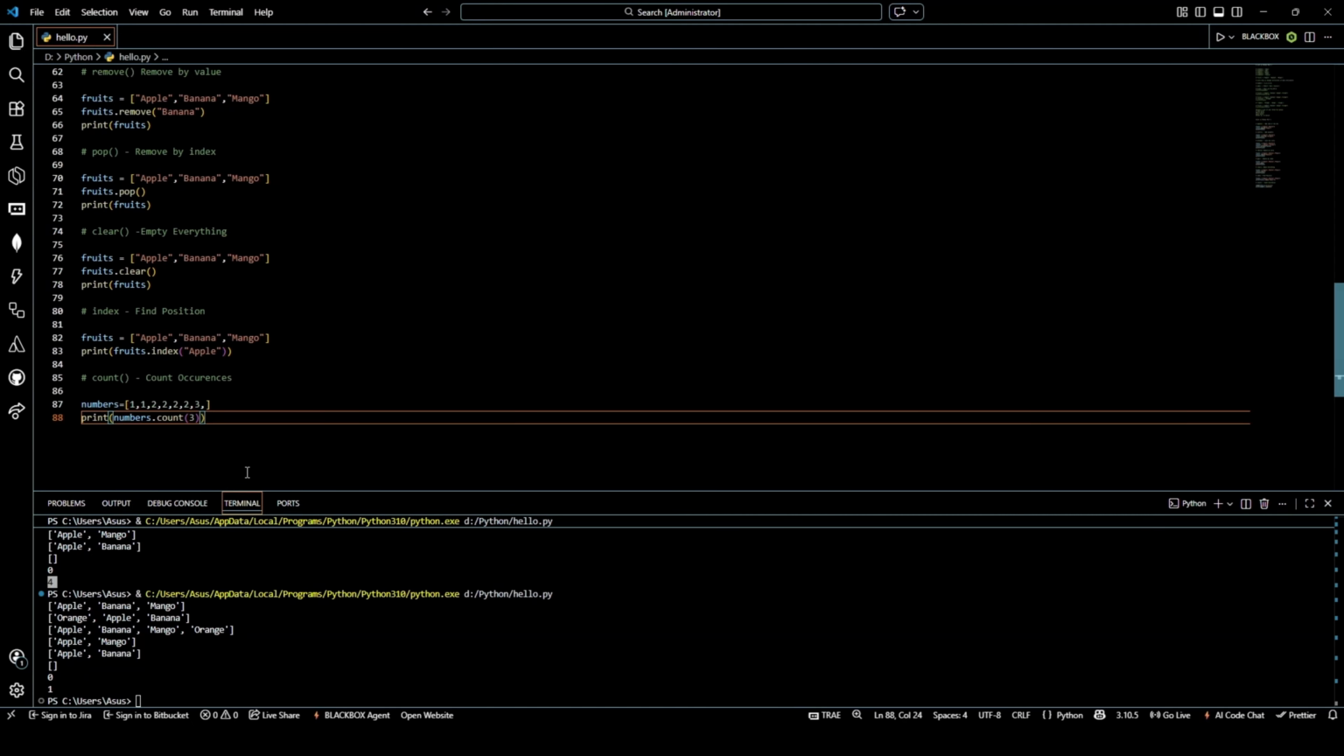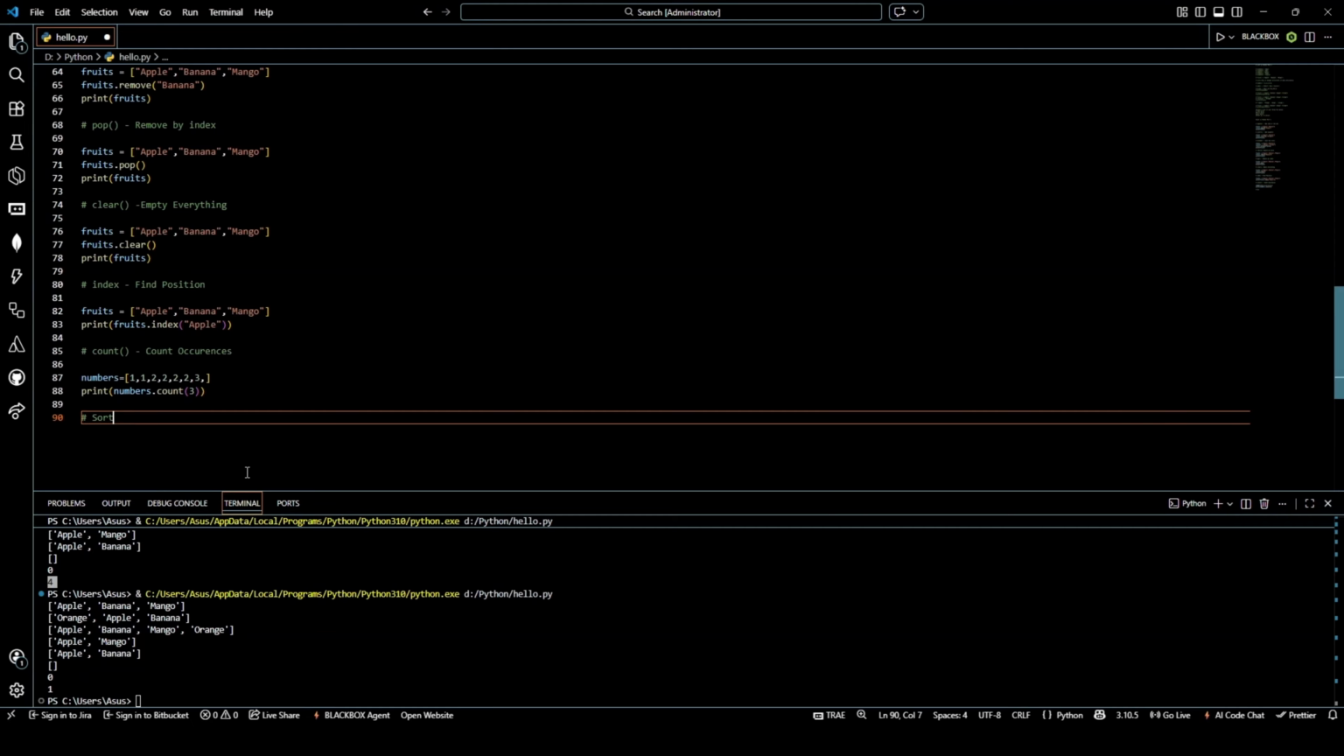Got it? Next one is sort. It helps to arrange items, in layman language. The sort method basically arranges values in ascending order, from small to large. You can say A to Z, in a very nice and organized manner. Always remember, the sort method arranges values in ascending order, like A to Z, not Z to A.